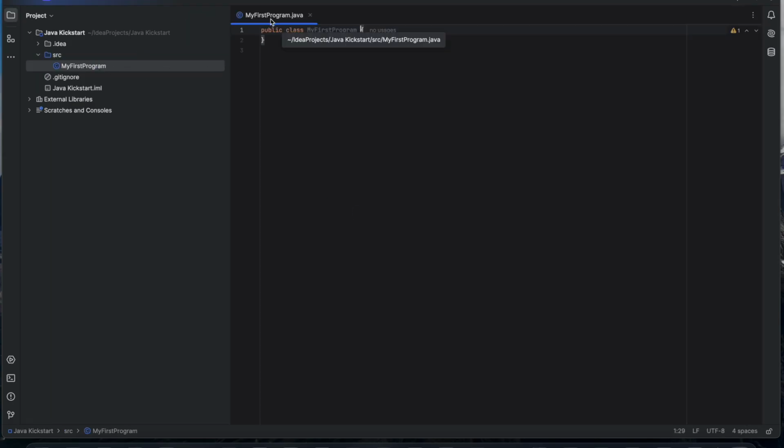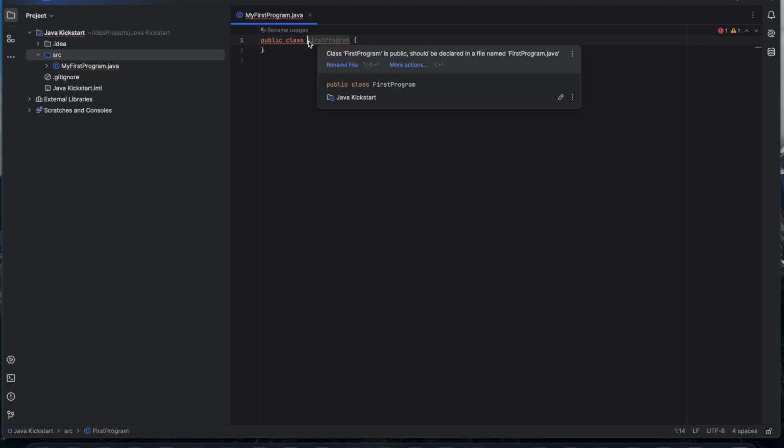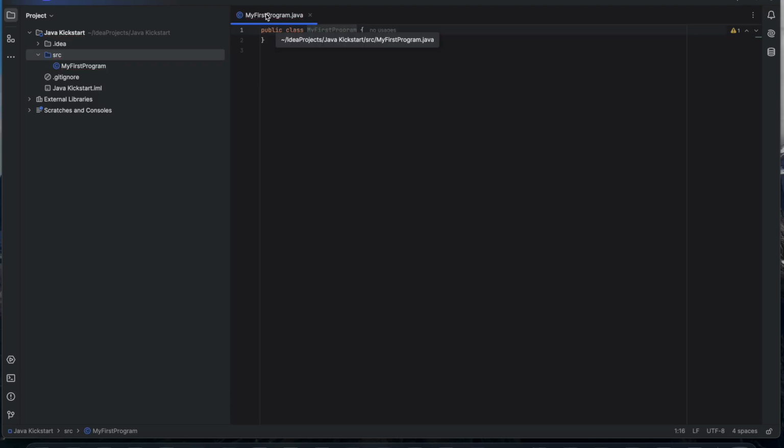You'll notice that its file name is MyFirstProgram.java, and the first line is public class MyFirstProgram. Say for example I were to change this to just FirstProgram, we're going to get an error because the class FirstProgram should also be declared in a file named FirstProgram.java. So you need to make sure that your file name matches the public class name, because if you change that or you copy it from somewhere, then you're going to have a bit of an issue there.